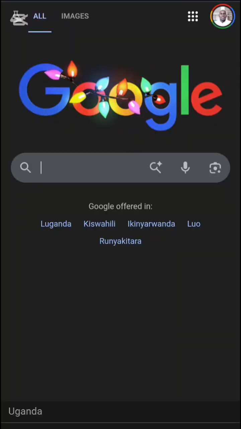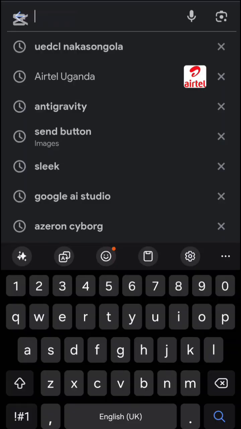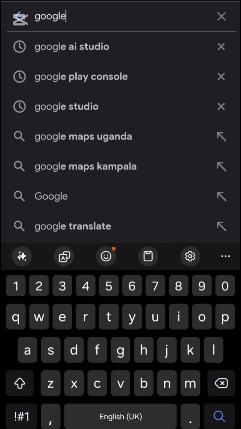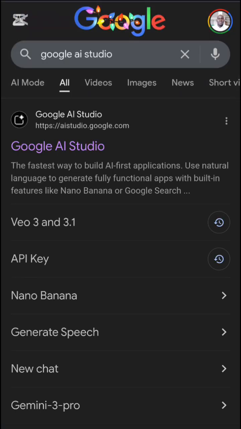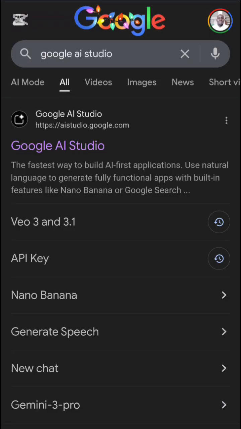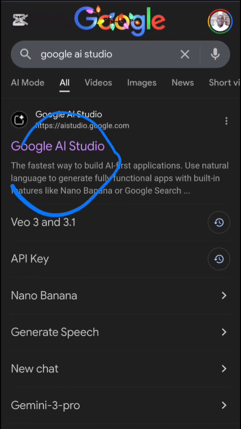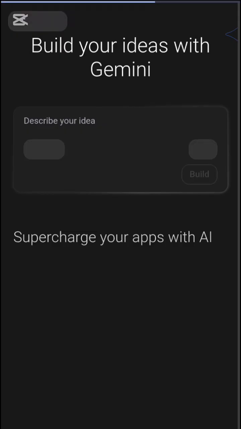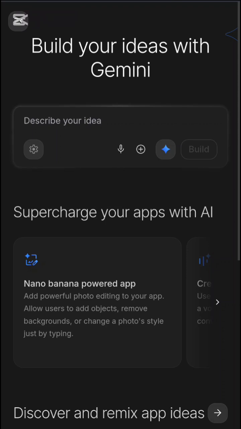I think we shall use Google AI Studio. I think it works. It's flexible, and we're going to use the phone. We're going to do it on the phone. Let's take a look. In your browser, Google AI Studio, then you select the first one that comes, of course. After you've selected it, then you're going to have this.